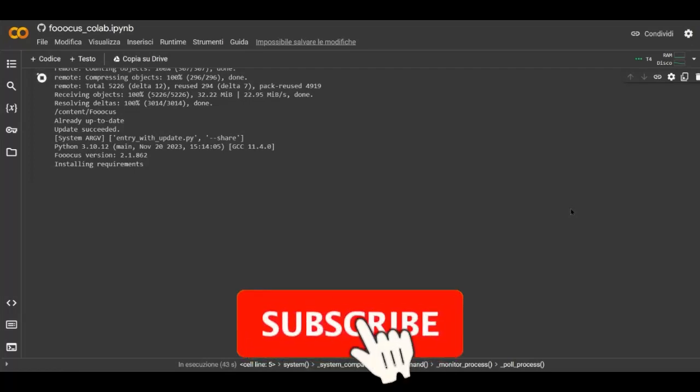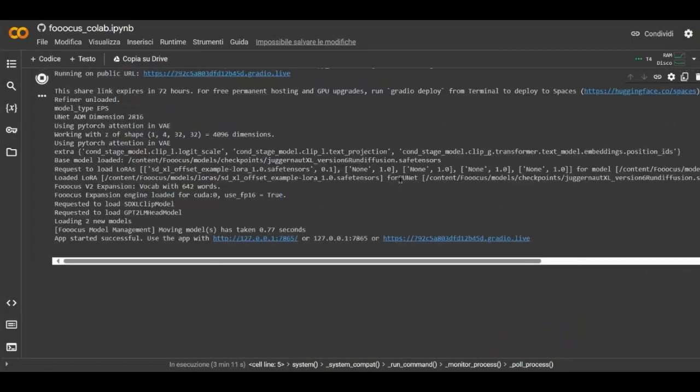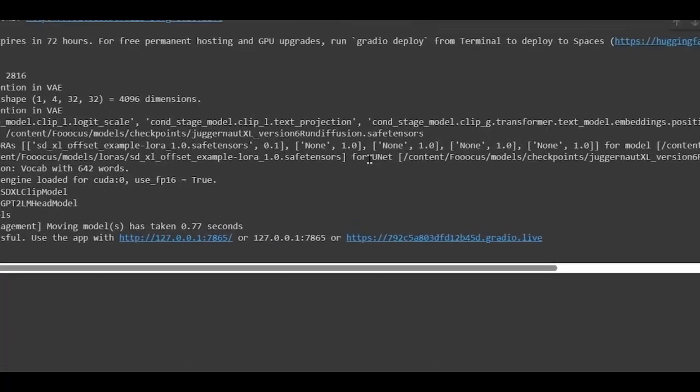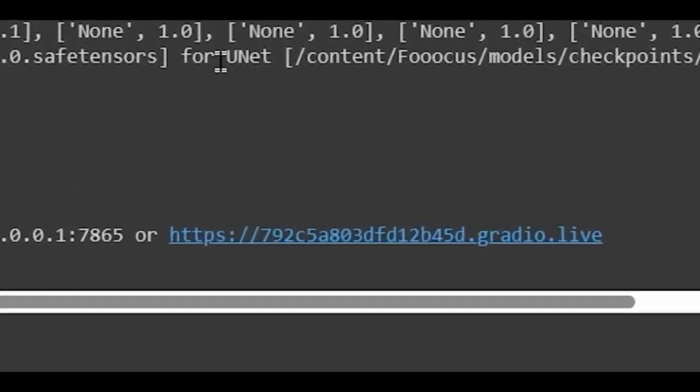You have to wait a few minutes. Be patient. It's worth it. When you see this reading with two links next to it, namely app started successful, you can click on the second link, and another page of your browser will open with the default Fooocus program.